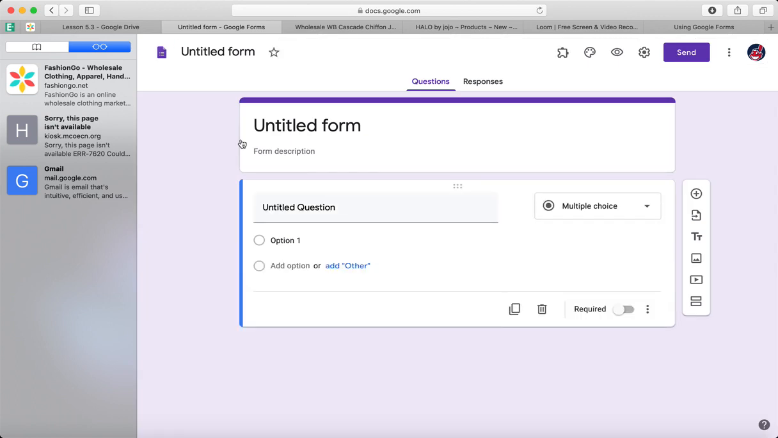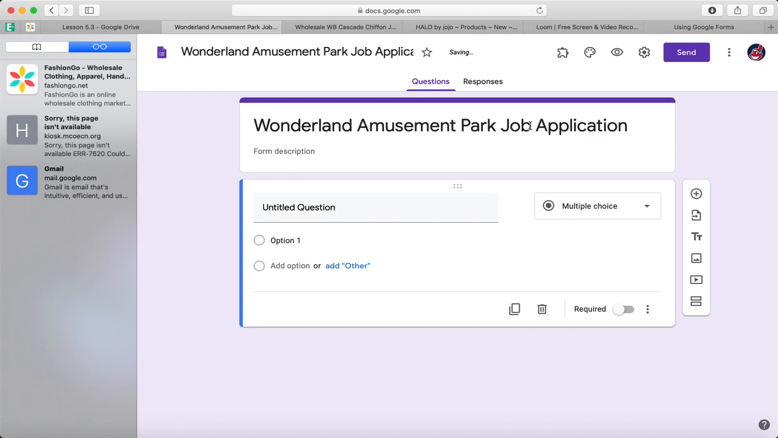And the very first thing we're going to do is change the title here. Instead of Untitled Form, we're going to call this Wonderland Amusement Park Job Application. Now, most of the time when you put this title at the top, it should change the title of your Google Form in the center.